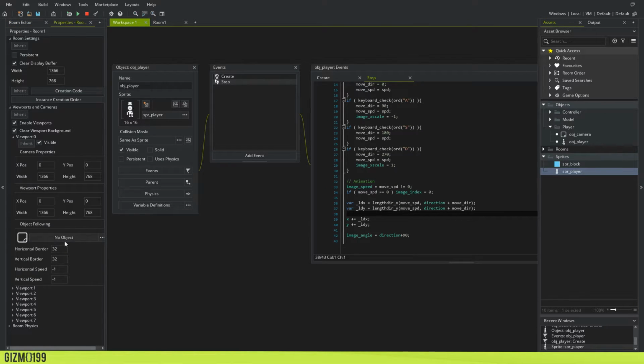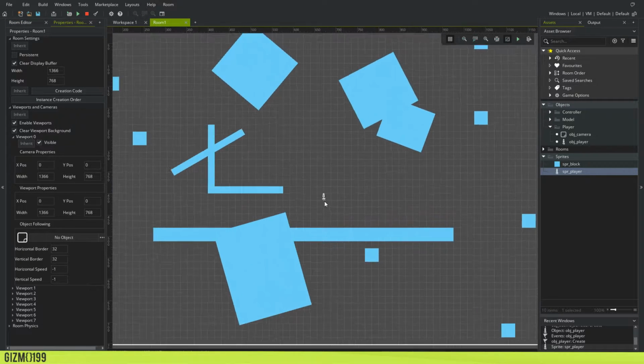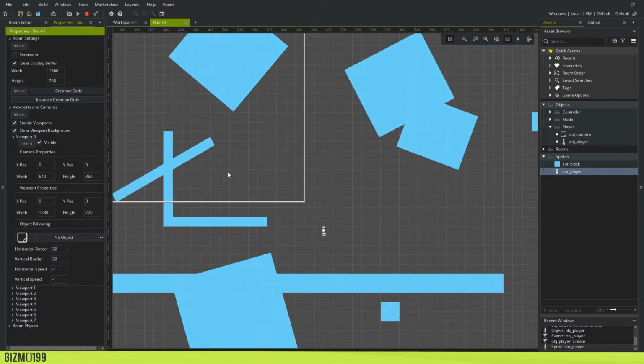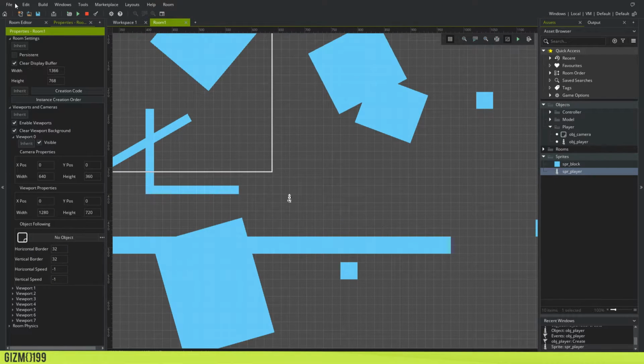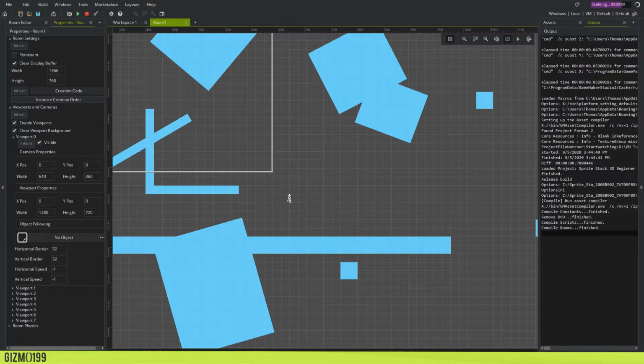But with that said, I'm going to go into the room editor real quick, and I'm going to make this view a little smaller because he's real tiny right now. So I'm going to change some stuff. I'm going to change this 1280 by 720 to a standard 16 by 9 aspect ratio, and then we're going to change this to 640 by 360. That should be half. 640 by 360, cool. So it's just a little bit more zoomed in so you can see it better. And then let's go ahead and run the game and see if he's working right.